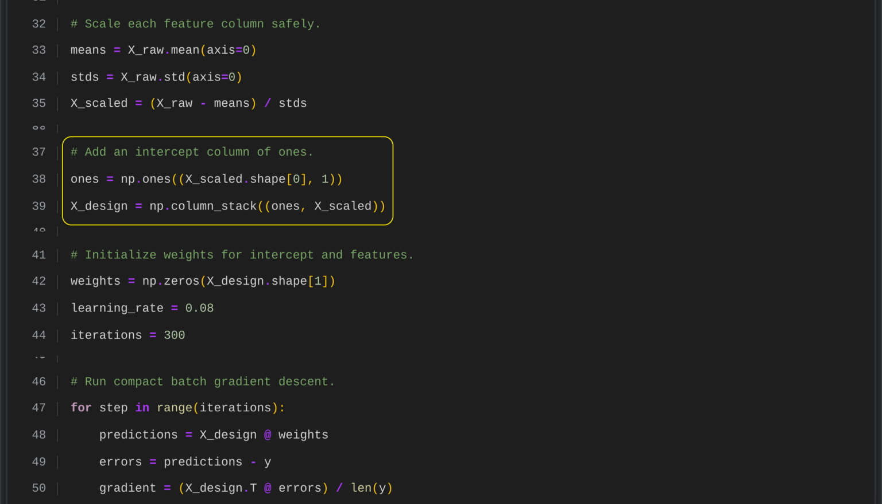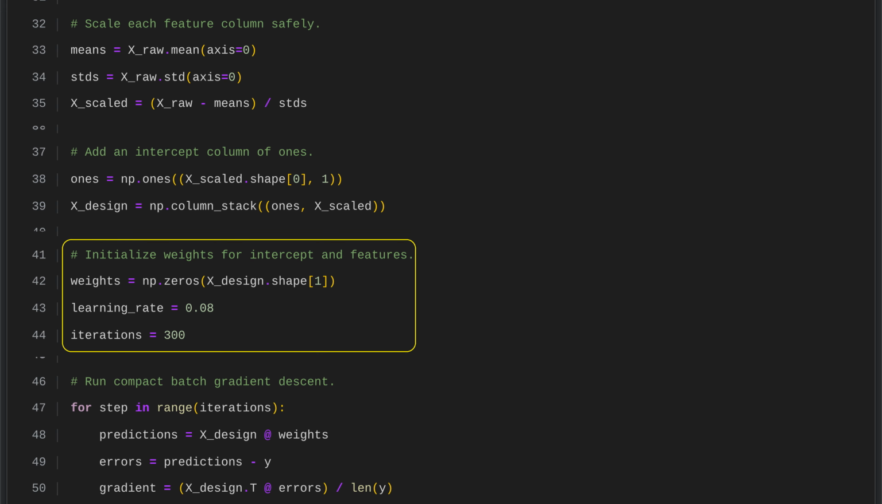The model begins with all weights set to 0, including the intercept and feature weights, giving gradient descent a neutral starting point. A learning rate of 0.08 controls the size of each weight update, balancing speed and stability. The gradient descent process then runs for 300 iterations, so the model can learn from the data.